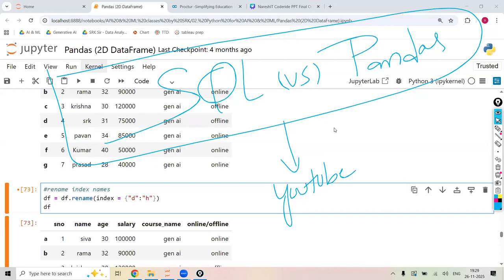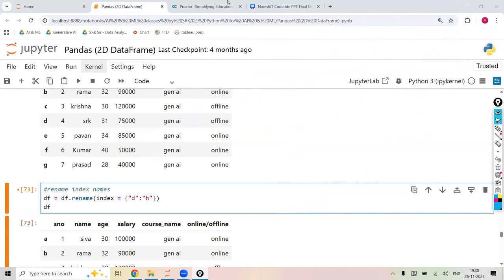It is available on YouTube, in the Naresh IT YouTube channel only. Or you can simply type on YouTube SQL versus pandas by Shivram Krishna, my name. Automatically you'll get that recording. If you are interested, you can go through. Interested means go through. Otherwise not required. Right?